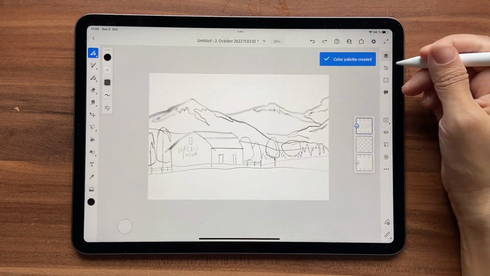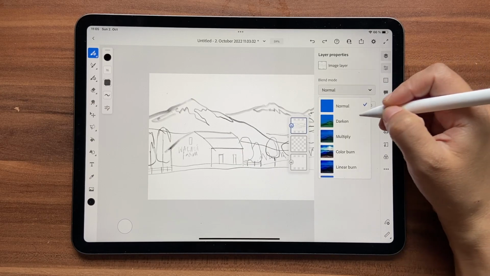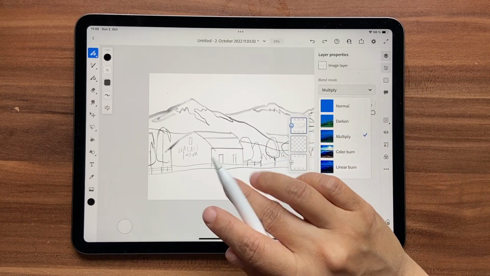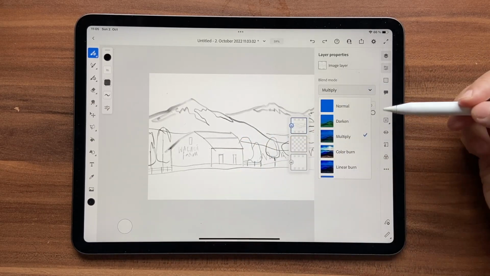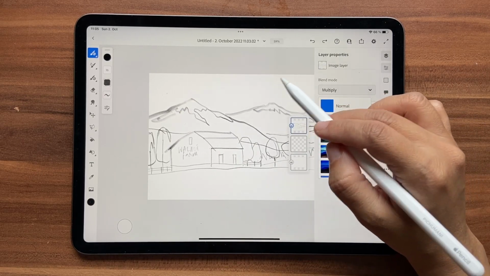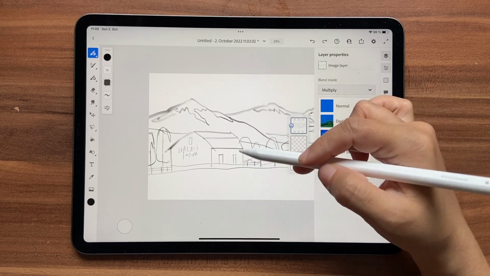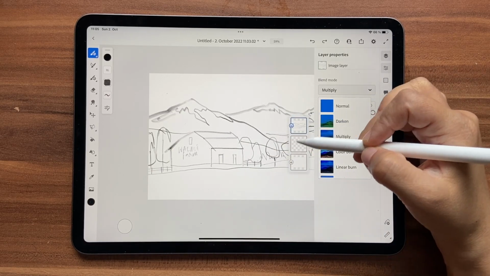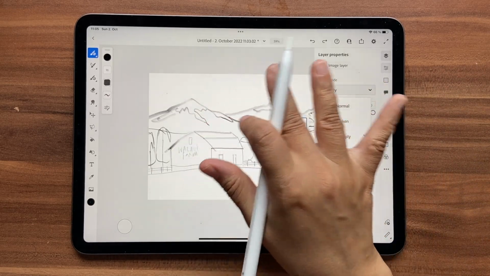And now I'll go ahead into my levels here and click on multiply. That's because this sketch has a white background, and if I don't choose multiply, and if it's in normal mode, I can see that white background. So if I draw something beneath it, I won't be able to see it. But if I use multiply, what happens is the white background kind of disappears.